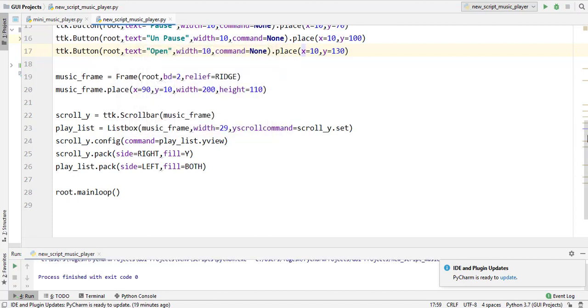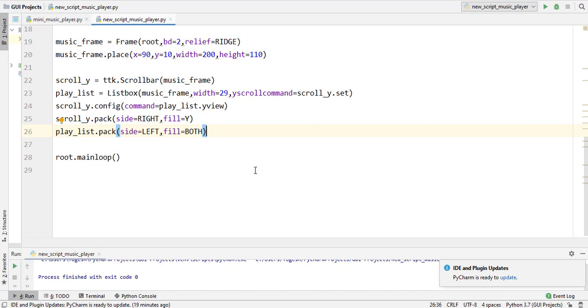Now the last widget of our GUI is our volume scale.